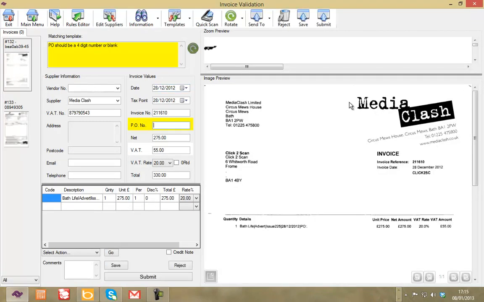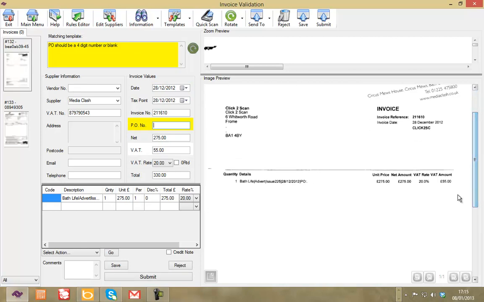can see it's done a pretty good job of recognizing everything on that page without any training. It's found the invoice number, it's even found the line items, and it's got the net, the VAT and the gross amount correct, and the dates are spot on as well. So we're happy with everything on that invoice. It's exactly as it should be, with no keying in whatsoever at the moment. So I'm going to submit it off.